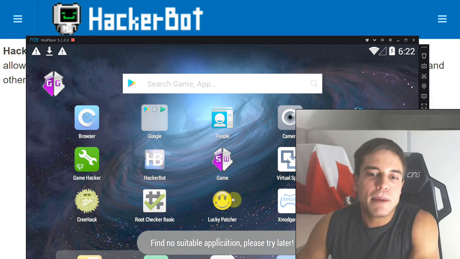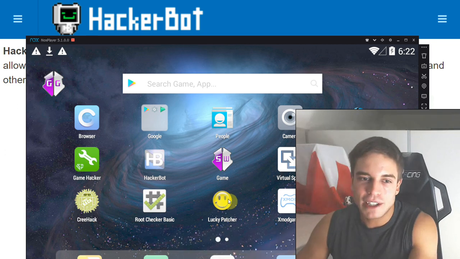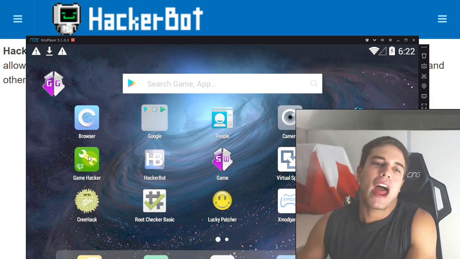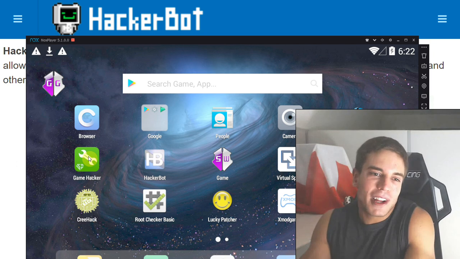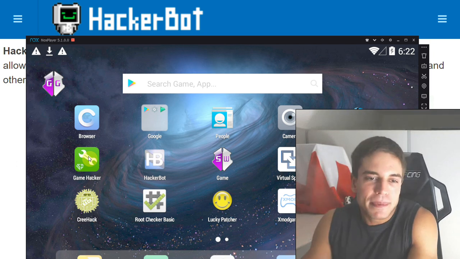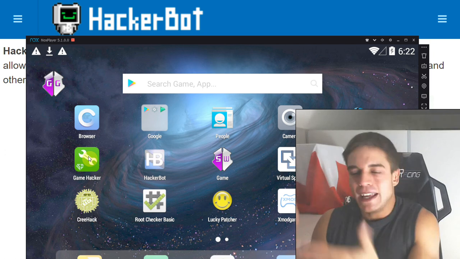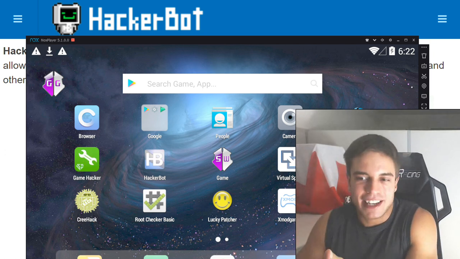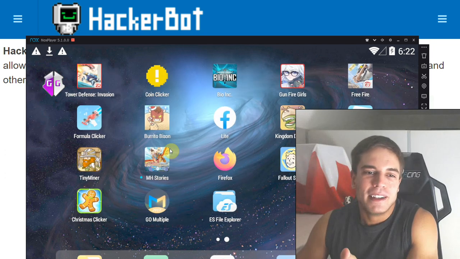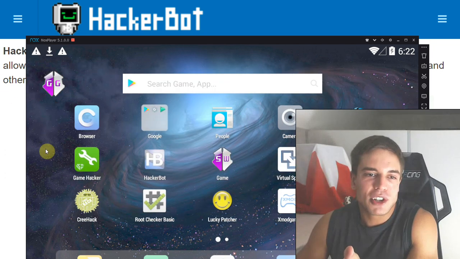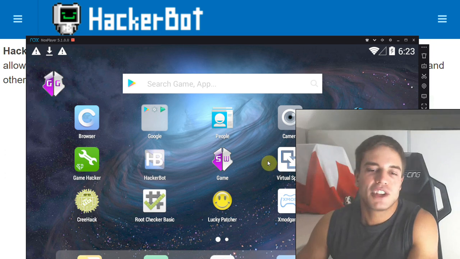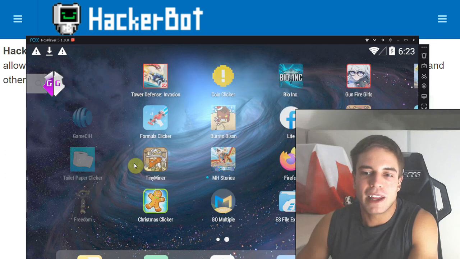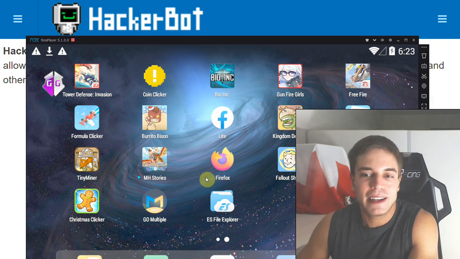Other apps, Lucky Patcher, you might give it a try for single player games. GameHacker, I mean, it's basically GameGuardian. There's not many upsides to using GameHacker instead of GameGuardian, so I don't know why you would do that. Also, there's no stealth option for GameHacker either, whereas GameGuardian comes with stealth options enabled for multiplayer games, so you don't get banned automatically. And yeah, that's basically it.